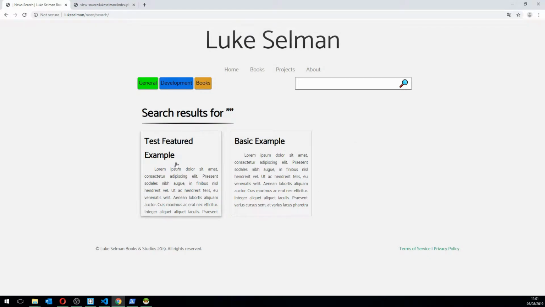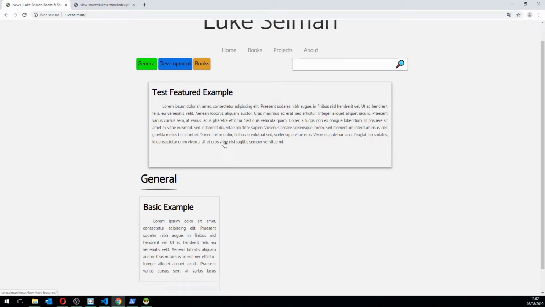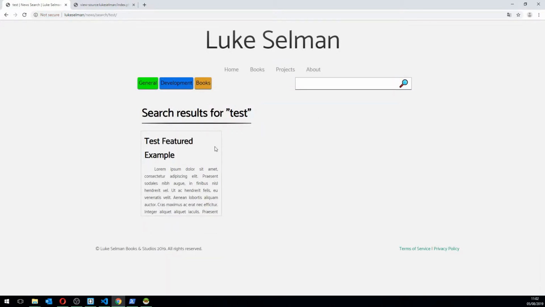So there we go. We've got our search results for nothing, and therefore we're getting all the news items, right? I mean, technically that's not correct, but we've got, let's say, our categories, for example. If we go back to home, we've still got our test features example. So let's search for something, test, and then I'll actually click this button instead of pressing enter, and as you can see, it's working. Cool.